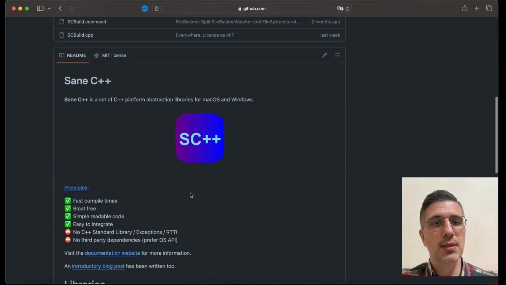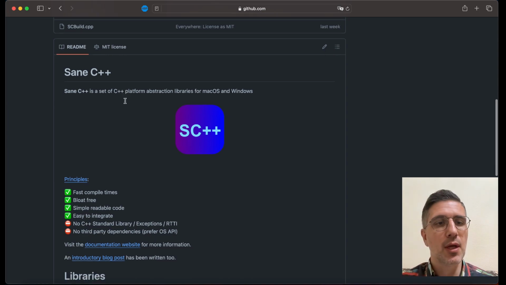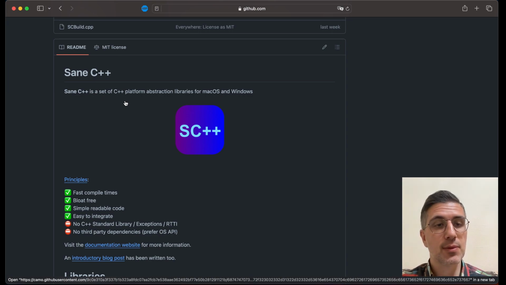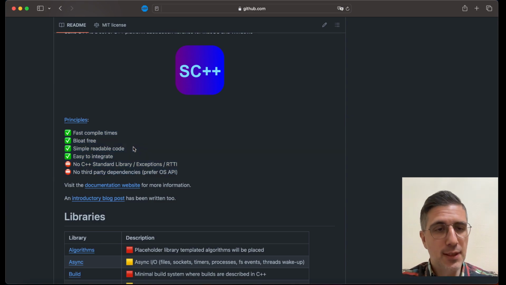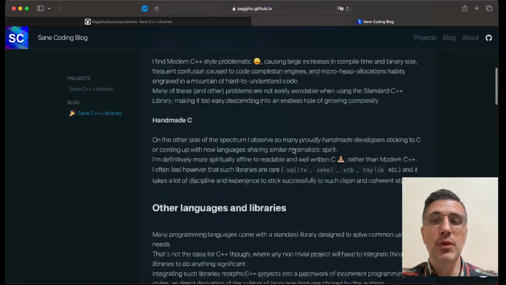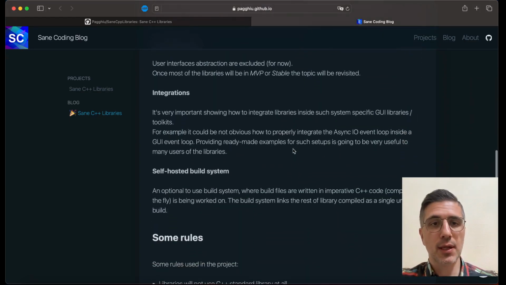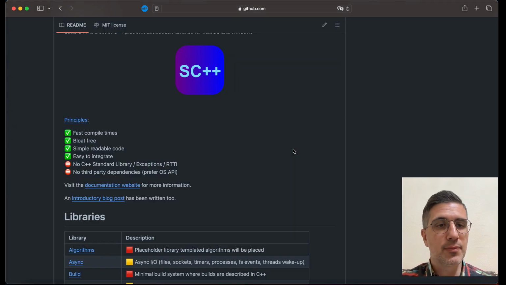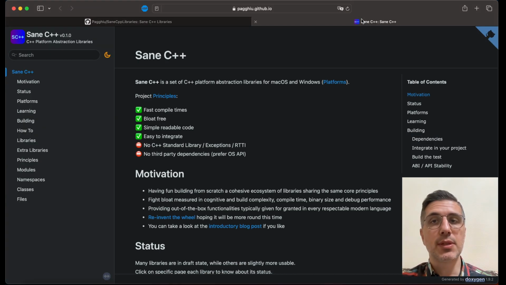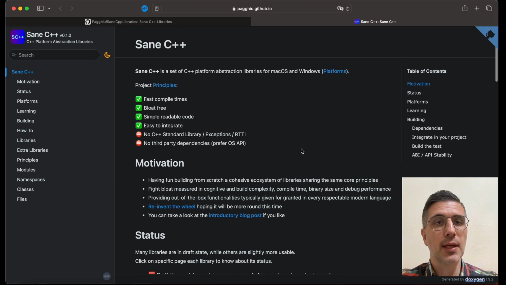This project is a set of C++ platform abstraction libraries for macOS and Windows. It's printing some principles before even listing what is included, so I guess they should be important. And let's have a look. There is a blog post that goes a little bit more in detail on how I got there and what I would like to be doing. But so far, you can give it a read if you like. And there is a documentation website which we can look at.